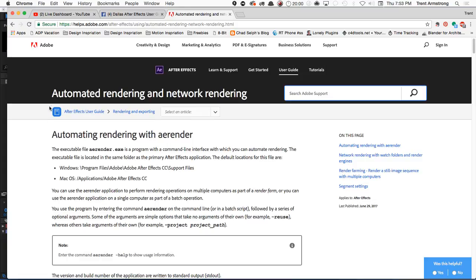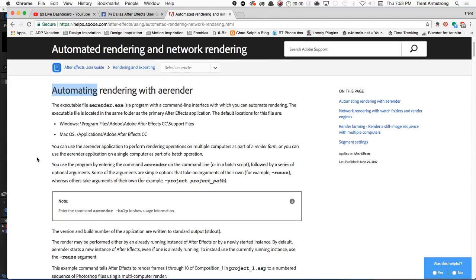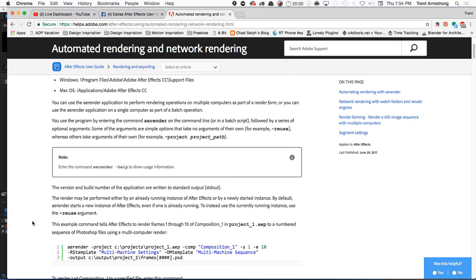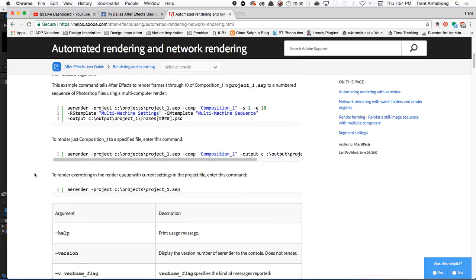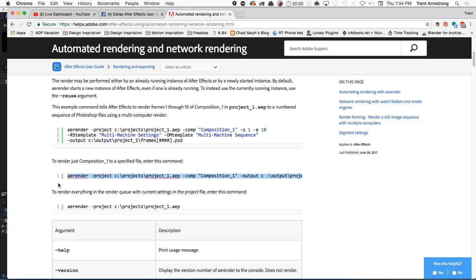Man, there's one of my favorite words. Boom, right there: automating rendering with AE Render. It is a little executable, and this tells you where to get to it on your system, Mac or Windows, and how to fire off a simple render. So you have a call, like we did with FFmpeg, you have a call for AE Render. You have to actually tell the terminal where to look.